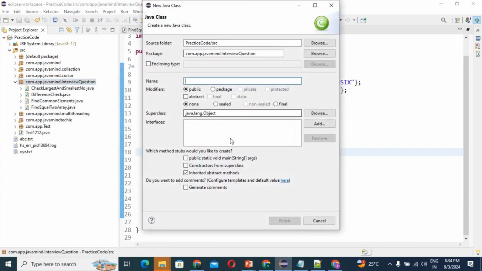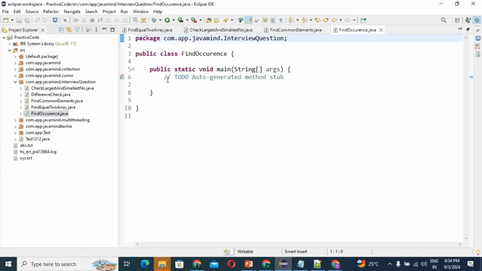So guys, what I have told, how are you going to count the occurrence of the data in a given array, correct? So you can write the name of the class, Occurrence, right? Main method, done, right? Come here guys, see. I will go quickly.